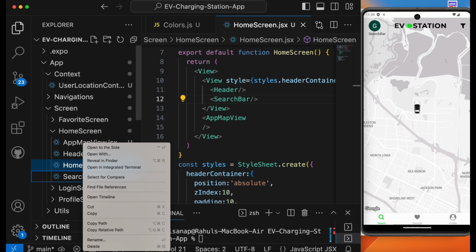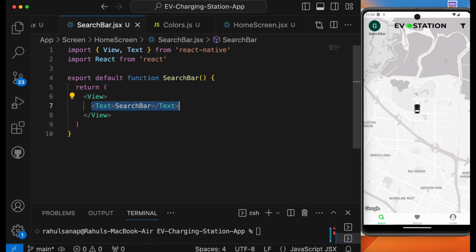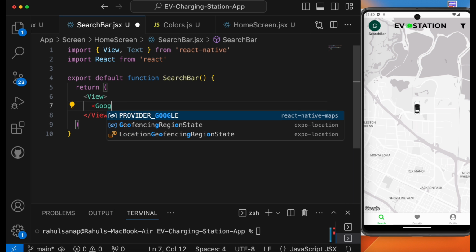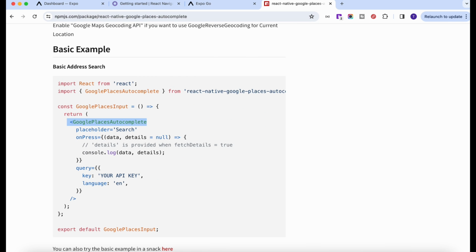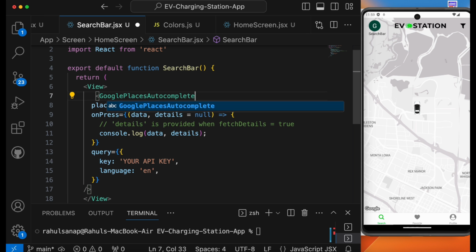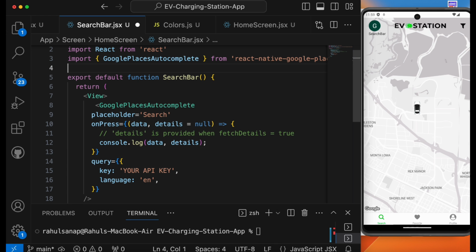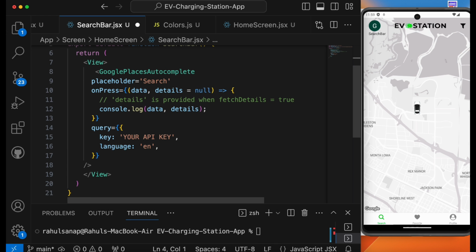Now let's go to the search bar, and inside here, let me remove this one. We need to add the Google Place Autocomplete. So just write Google Place Autocomplete. You can just see this example. Okay, so this is how you can use this. I will copy this existing code for reference and paste it here, and make sure to import this statement as well. Okay, perfect.